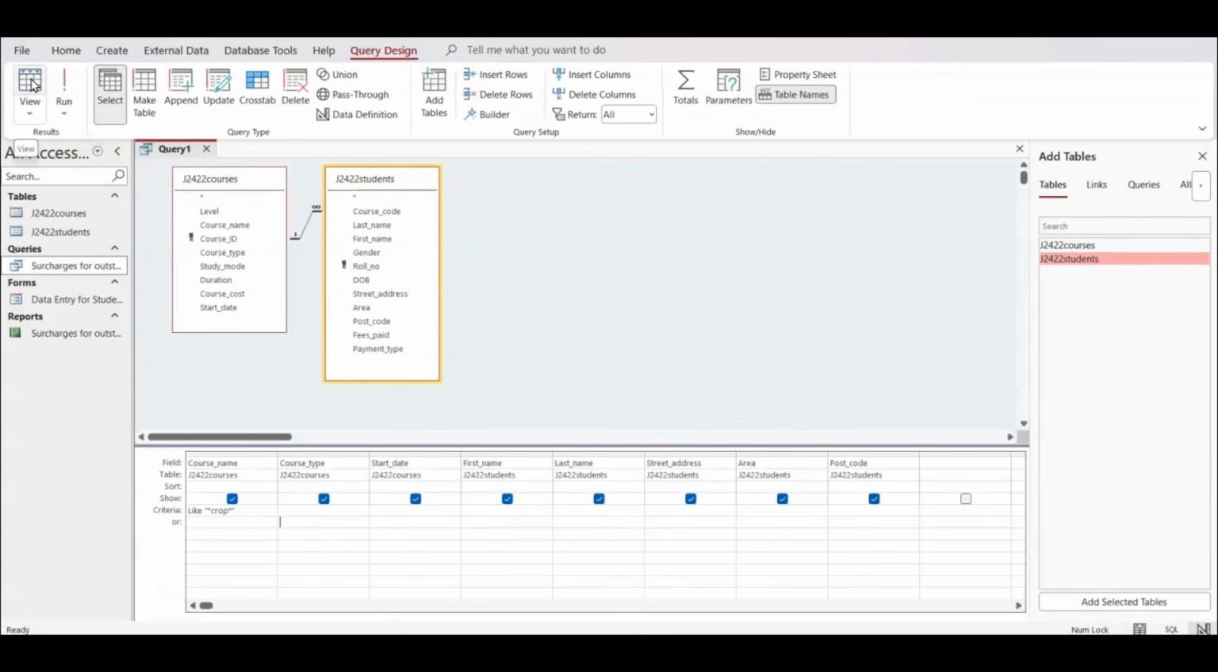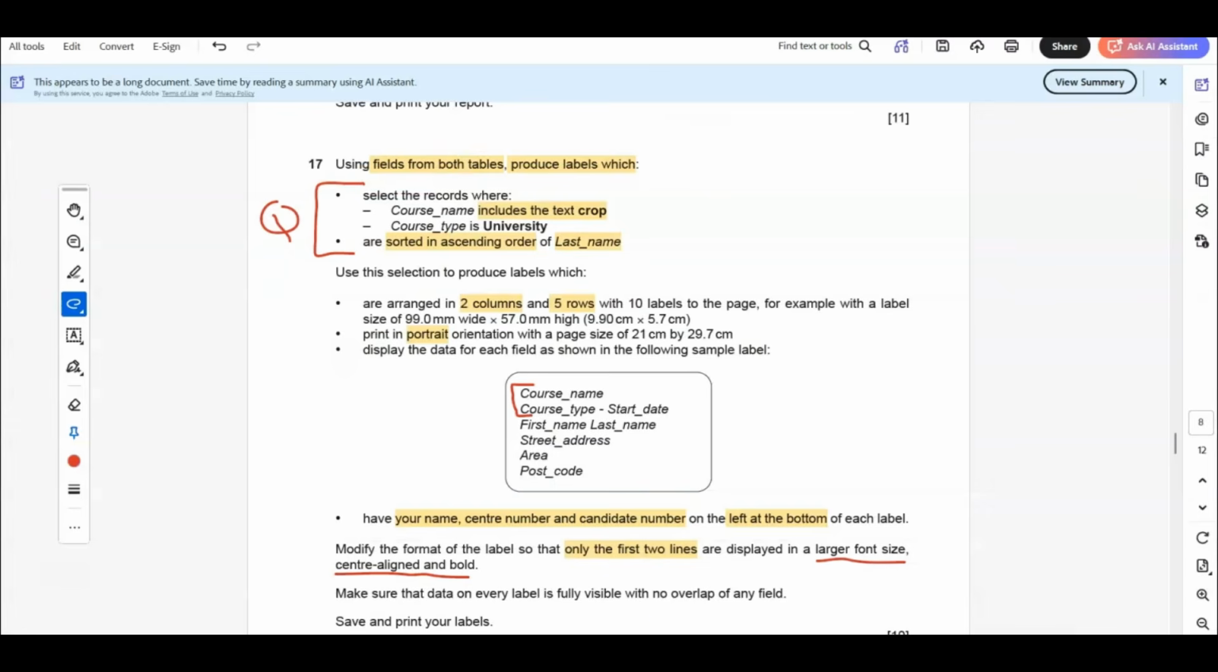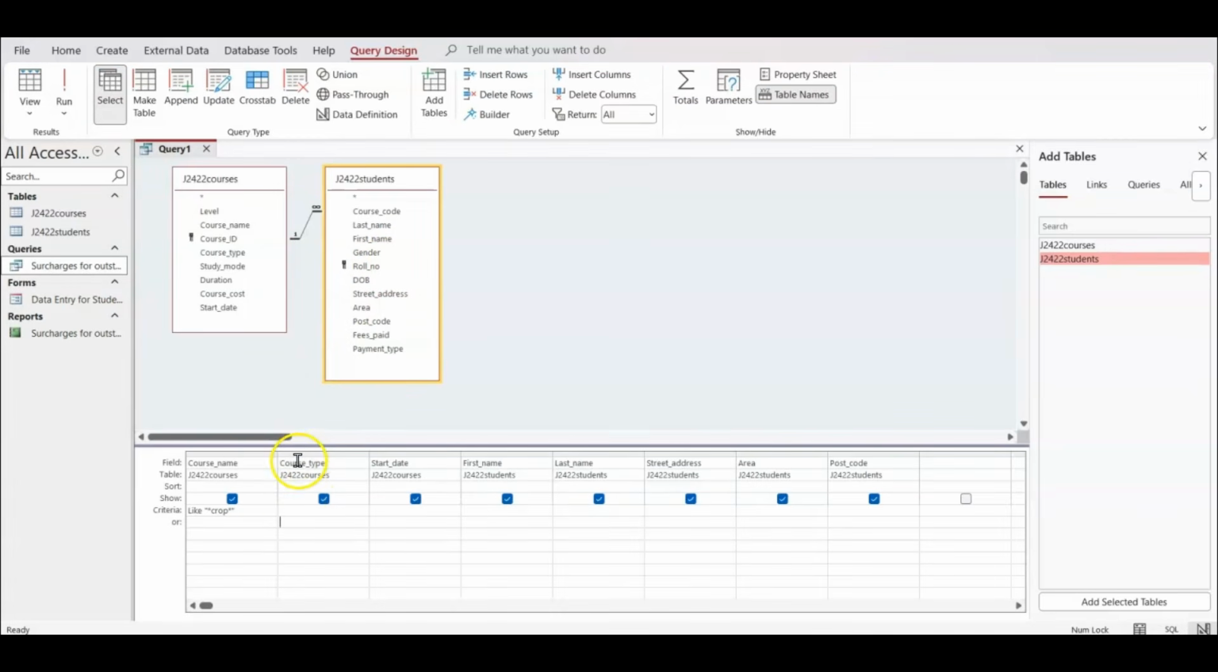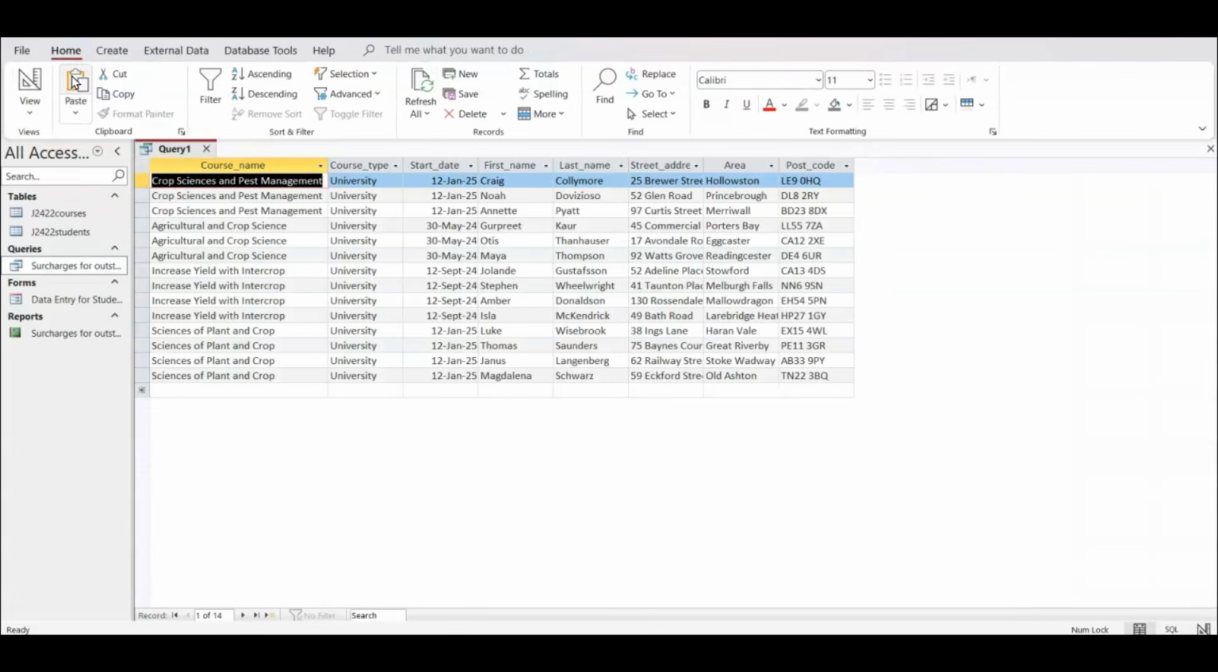Okay. Then the next thing we want is actually the course type is university. So course type, we have it here. So at the criteria here, you type university. This is the text, so it's within double quotation. So university, so double quotation, then run it. So this time you have more data. Now after you put in the second criteria, you have lesser data. So we should have about 14 records being actually pulled up.